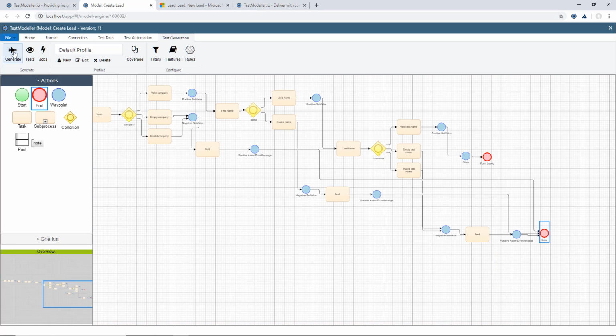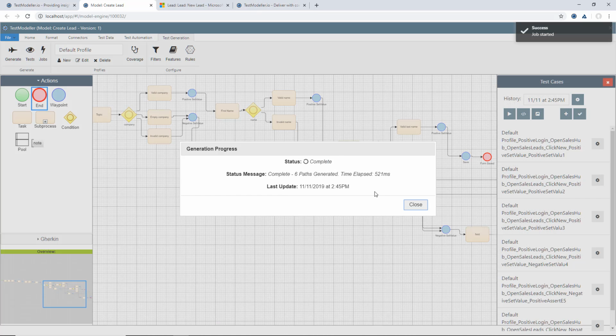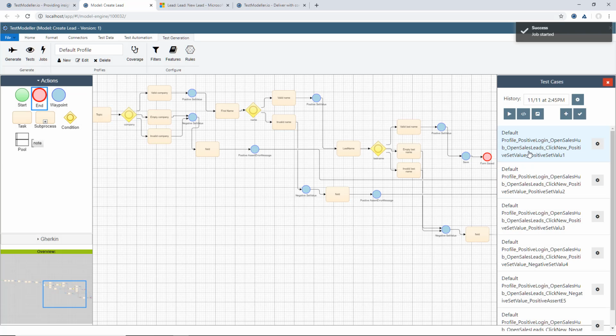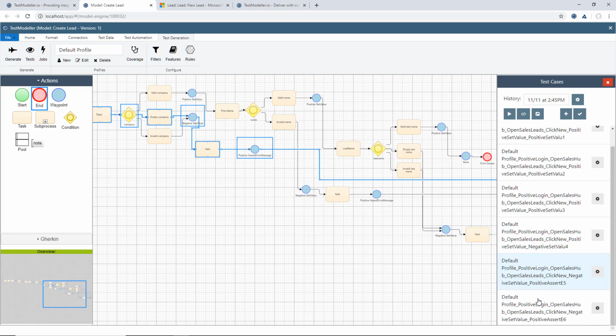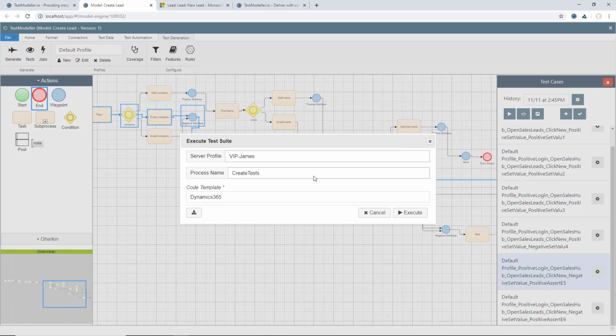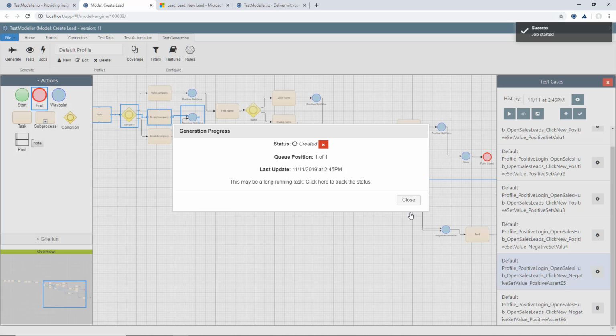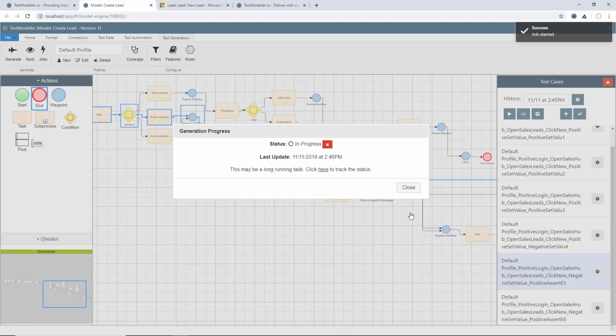Once we've got that available and we've updated our model with our new automation, exactly like we did before, we can perform a new generation, and we'll see here the different routes that it's going down. And we can come in now and we can generate some new tests using our Dynamics template.